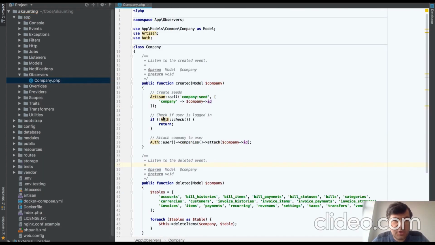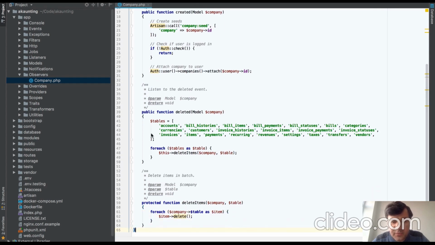The next part of that accounting application I want to show you is observers. There is one observer for the company model, and it looks like this. The purpose of it is that when the company is created, there is an artisan call command to seed some company data and attach the company to the logged in user. And another method is, when the company is deleted, to delete items, like those listed here, a lot of data related to the company. It's kind of a cascade delete, but done in an observer.